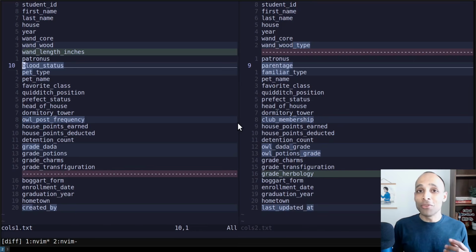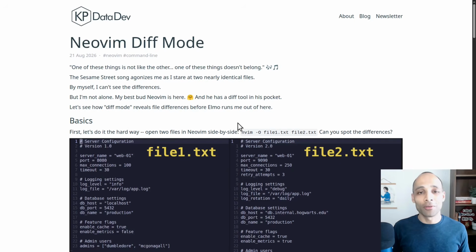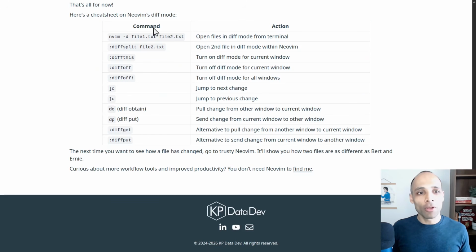Okay, we went through a lot. If you forget the key bindings and the shortcuts from today, you can go to the blog post that goes with this video. At the bottom, there's a cheat sheet with all the commands and key bindings for Neovim's diff mode.